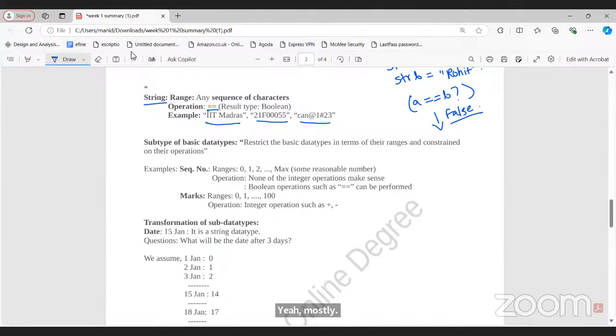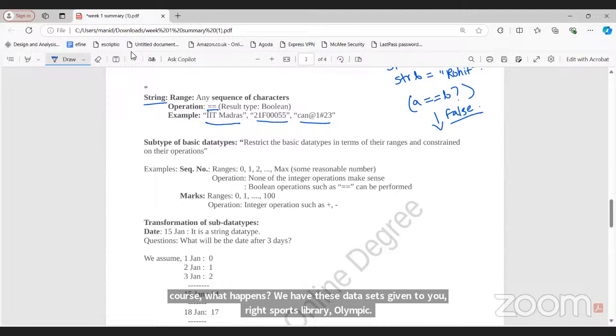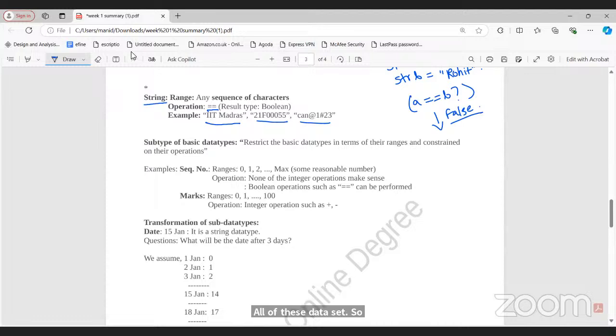In the course, what happens is we have these data sets given to you: sports, library, Olympic, all of these data sets. Whatever data they contain, we will only deal with that data, nothing other than that. All the questions will be based on those data sets only.